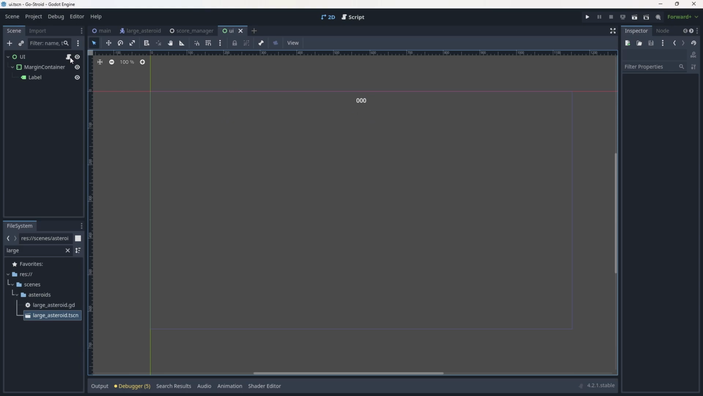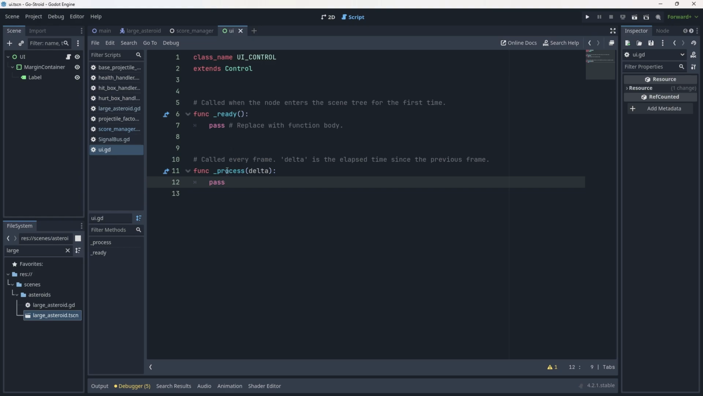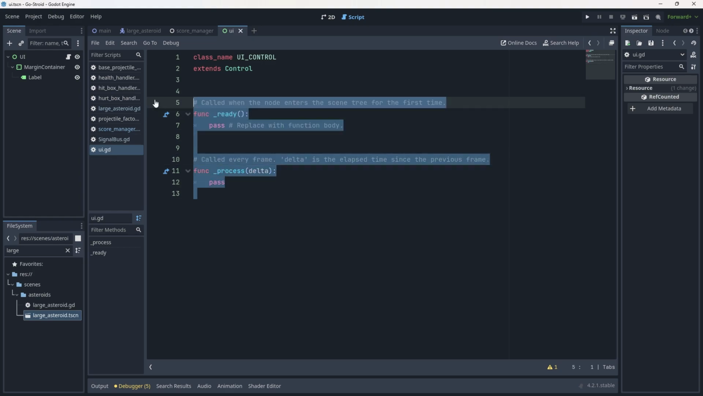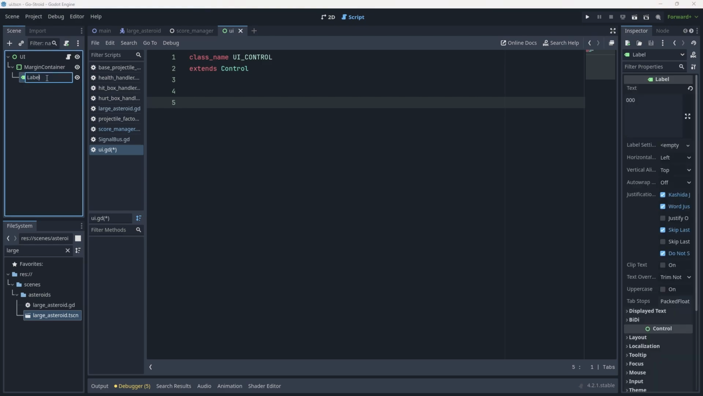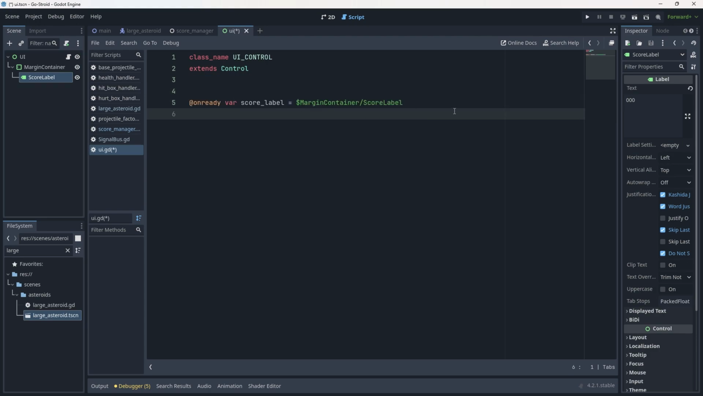Now let's finally go to that script for the UI that we were just talking about and making. I'm going to remove all of the code in here for now. We want to update the label, right? The label is what our score is going to be contained as. So let's actually rename this label. We'll rename it to score label, so we fully know what it is. Let's create an onReady variable for it as well, like so.